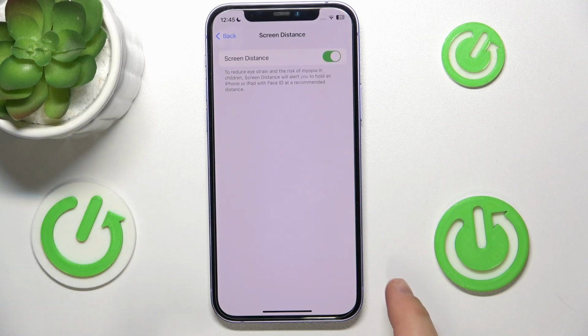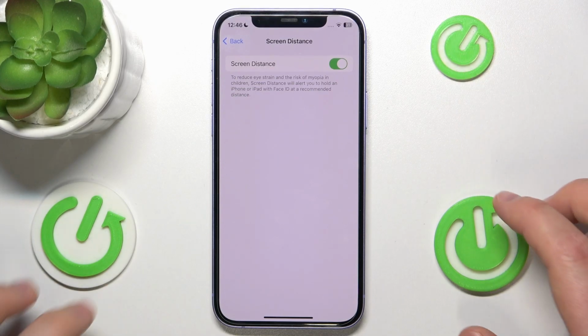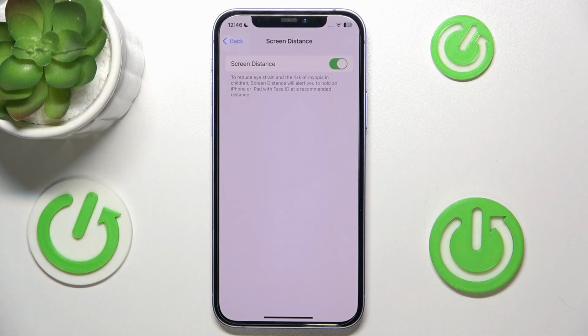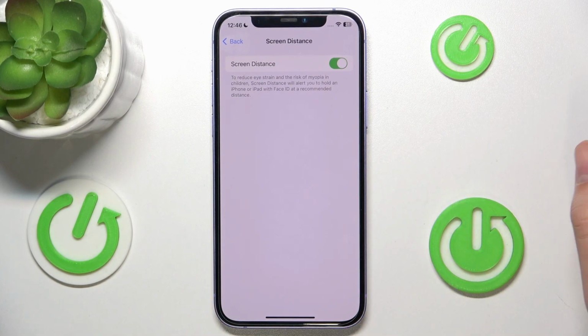Okay, so it really does not want to work as fast as I would like to show you, but you need to believe me that every time you hold your iPhone too close to your face, it is going to give you a notification that you need to put your iPhone a little bit away from your face. So this is it. This is how it works and how you can turn it on.